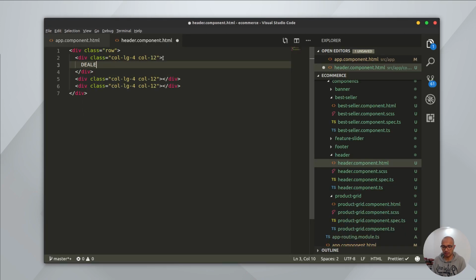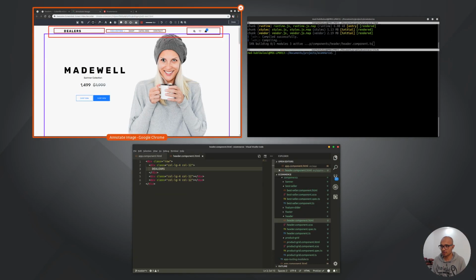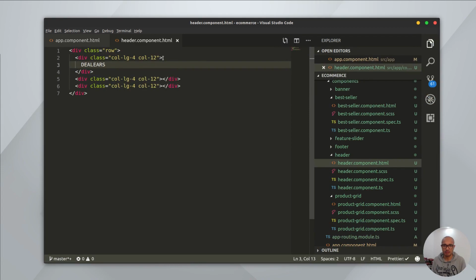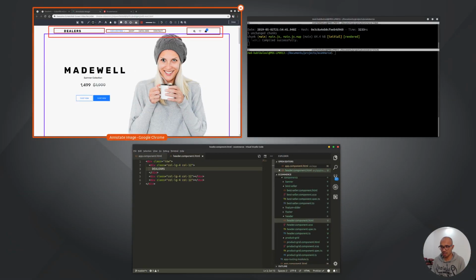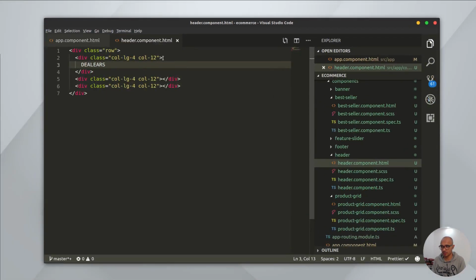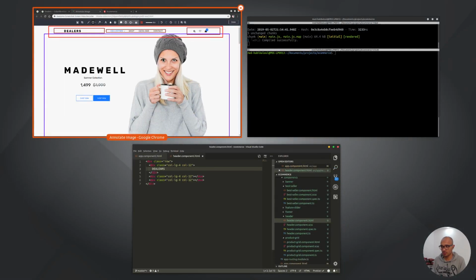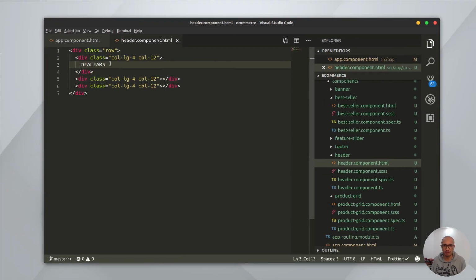I believe I have IntelliSense somewhere installed. I don't have it because it's really smart and does integrate itself with, it does read Bootstrap classes, but anyway.